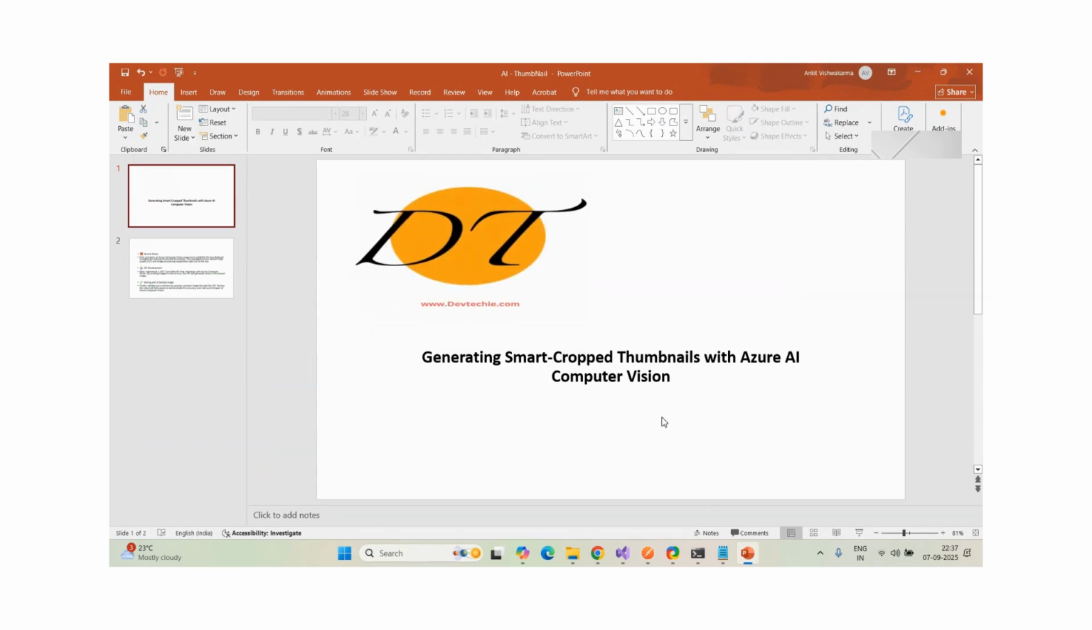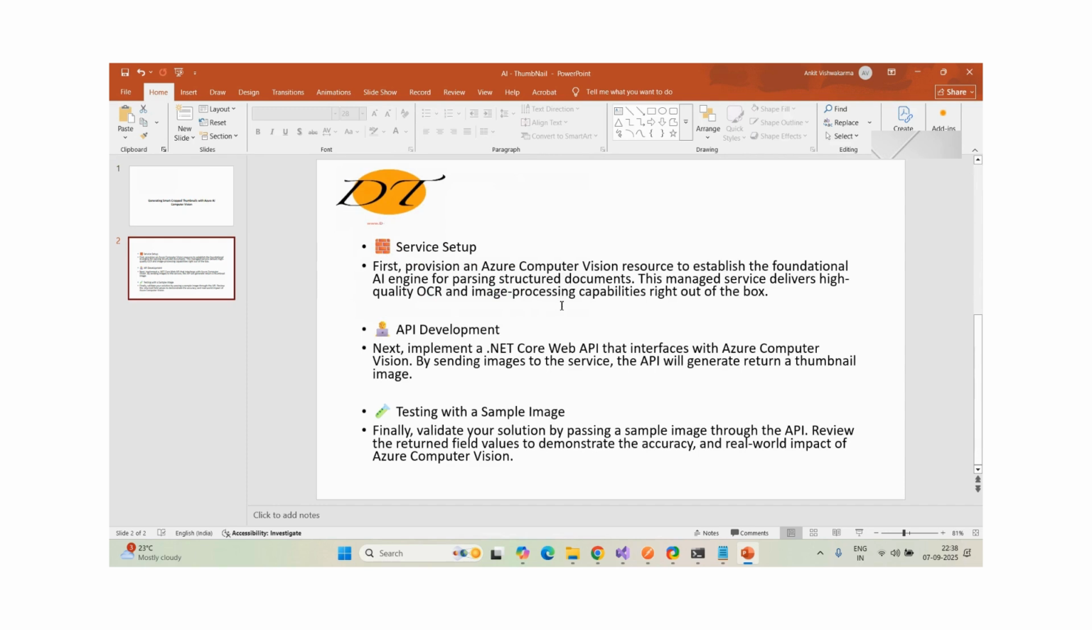So today in this video, we are going to see how we can generate a thumbnail image using Azure AI computer vision. With respect to my other previous videos, we are going to follow the same standard steps, wherein we will be creating an Azure computer vision resource in the Azure portal. Then we'll create a .NET Core wrapper API, and this wrapper API will communicate with the computer vision resource, and then in the end we'll be testing our API.